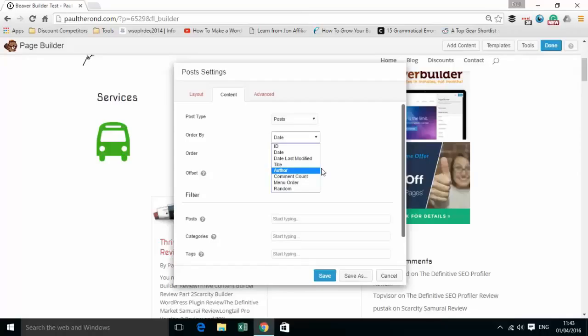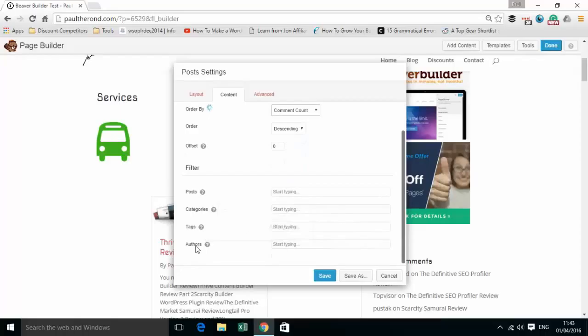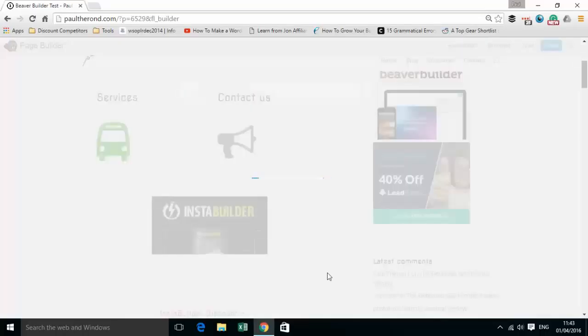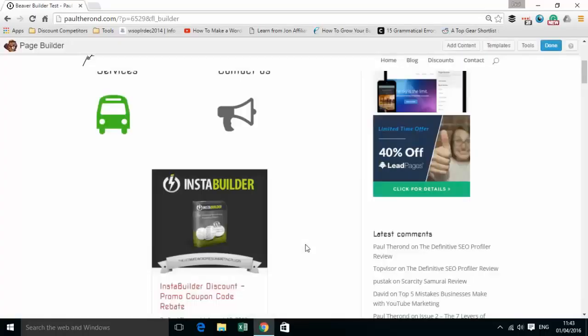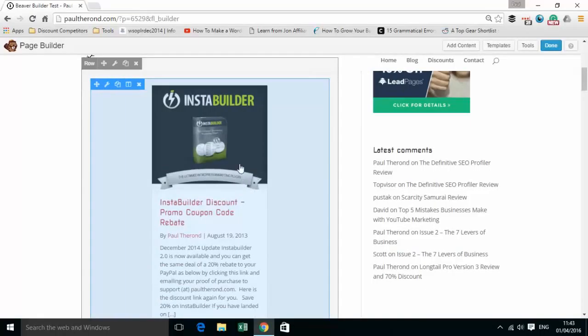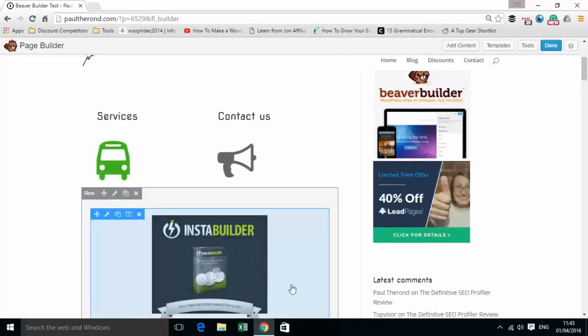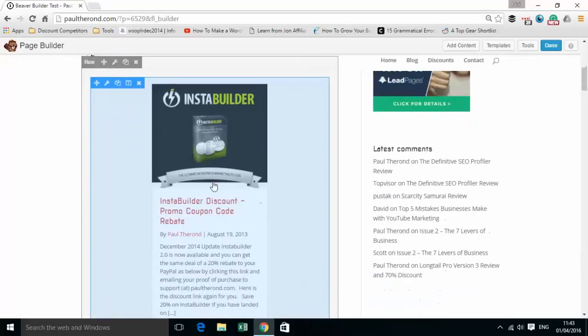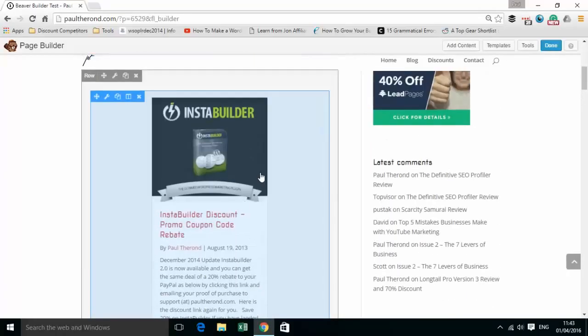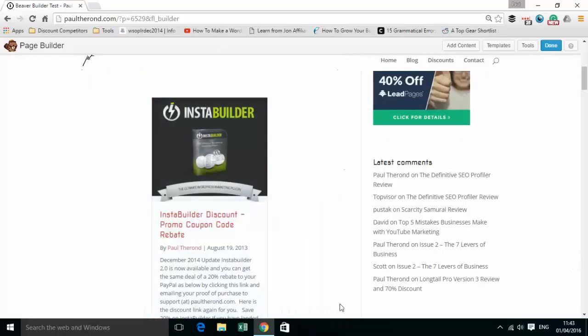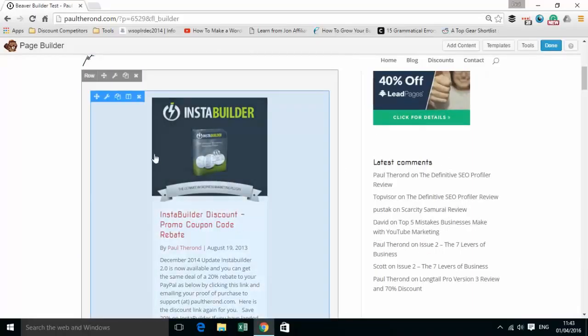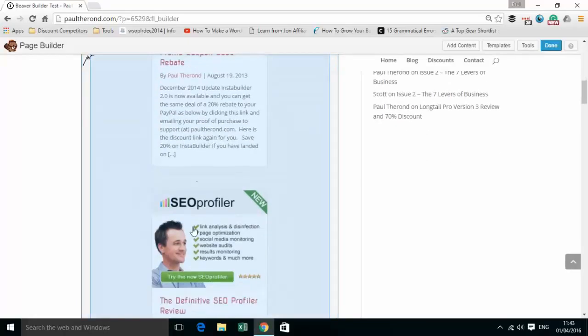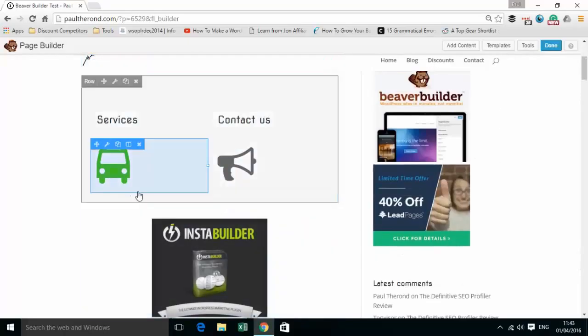So again, just some handy little features over here. You can filter by different posts, by categories, by tags. So a lot of customization over here. And if I just press save, you will now see one of my posts over here that had the most comments on it. Now, it doesn't look too good in this particular format because it's a narrow content area, but if this was full width, we might be able to fit 2 or 3 of these posts per row. But for now, I'm just going to delete this.